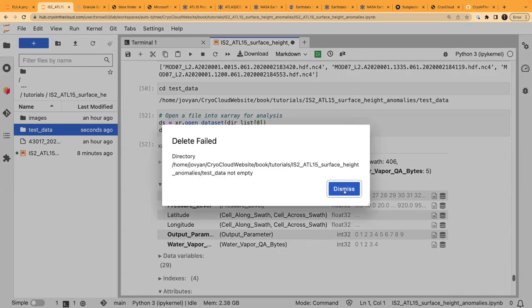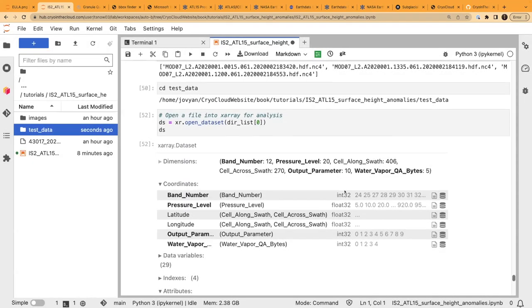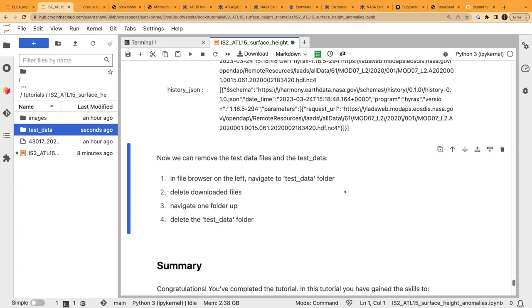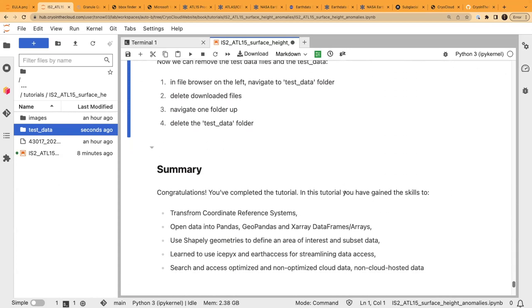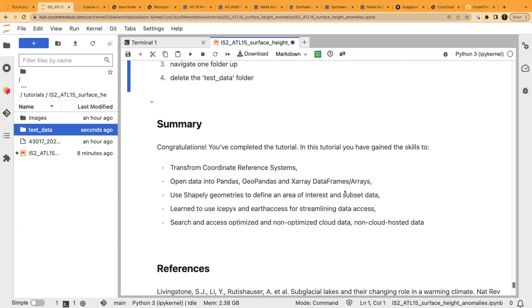And it looks like there might be something still in there, some hidden file. So this would be a case where we would need to do it programmatically. Okay, great. So from there, we have reached the end. Congratulations, you've completed this tutorial.